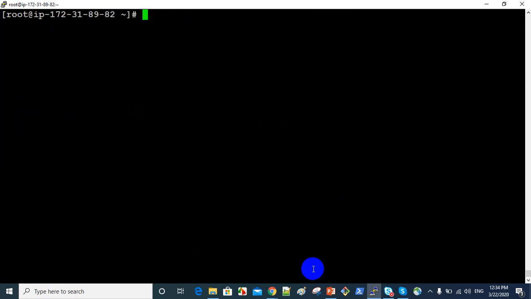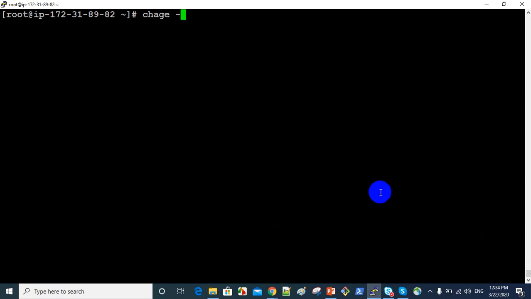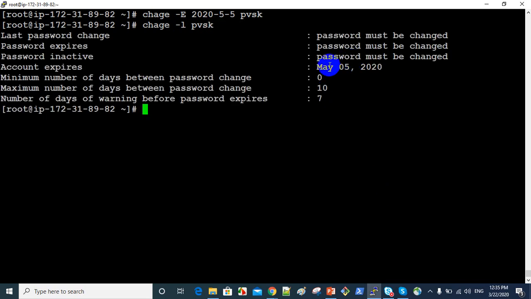Again, if you want to put the warning, capital E means expiry date. If you want to enter an expiry date, use chage hyphen capital E, then the date, 2025, month, date, and pvsk. When you give this, it's changed. Again chage hyphen L for pvsk, when you check this, it's changed. See this date. So capital E is used for that.